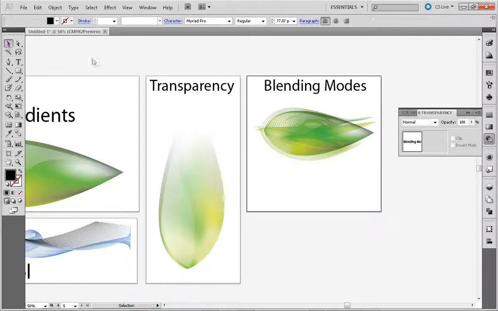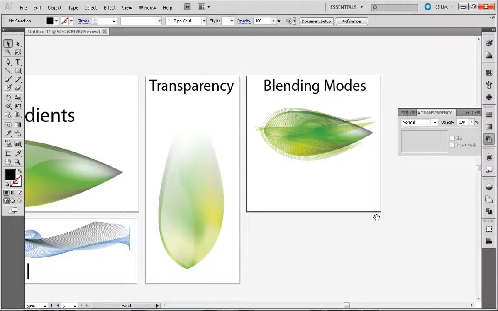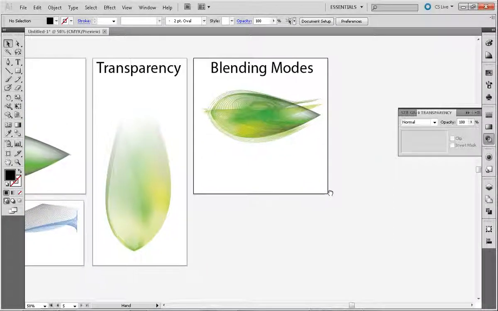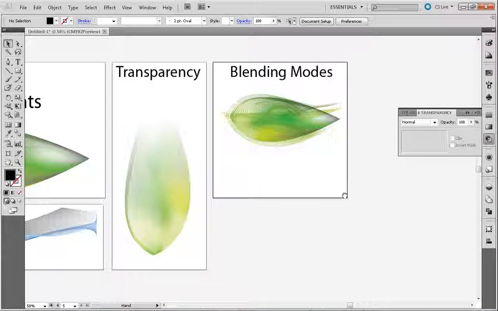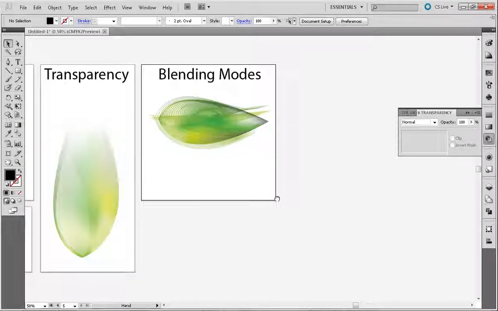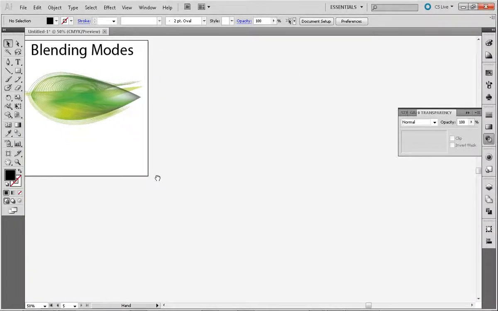Blending modes, yes. Alright, so let's go to the symbol part now. Now, let us say we want a very beautiful meadow of grass.